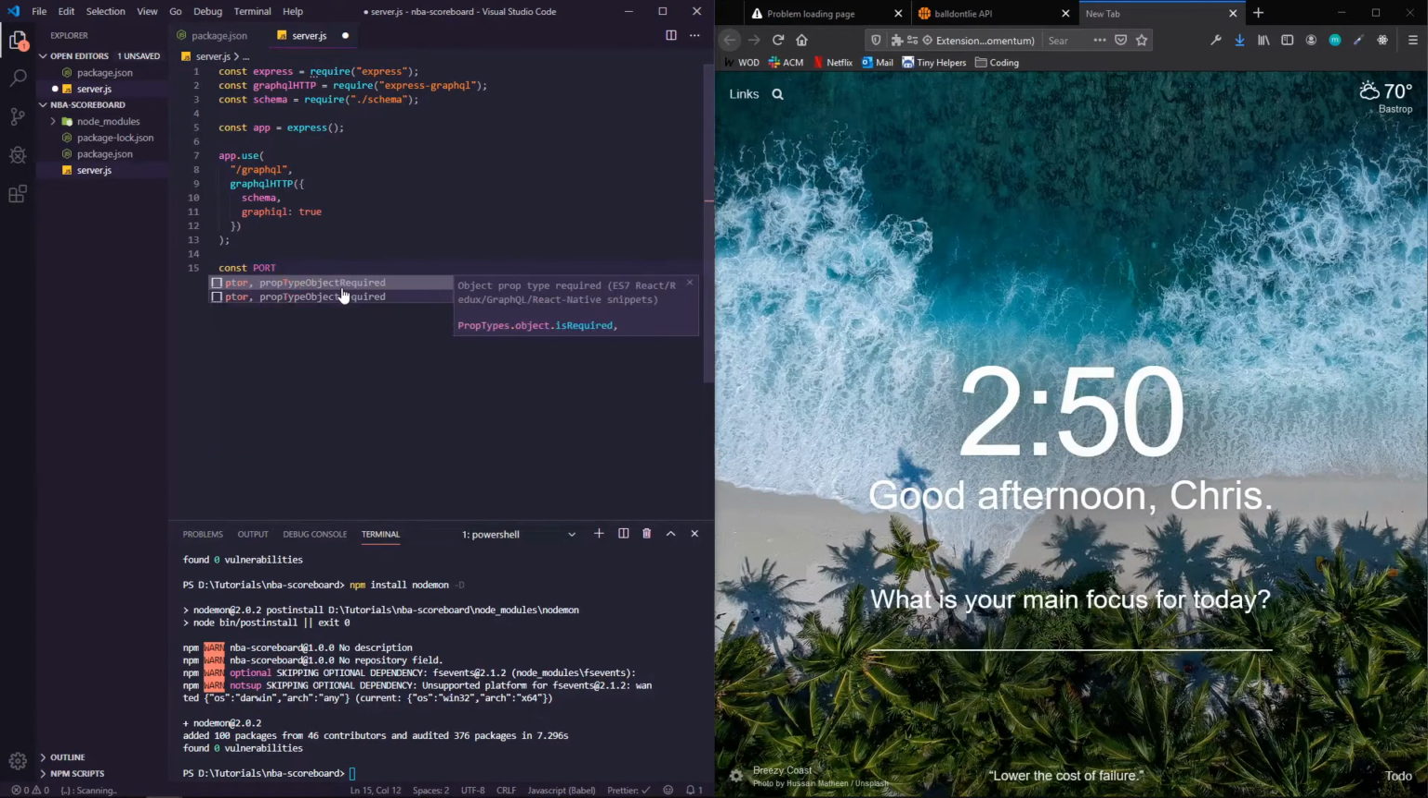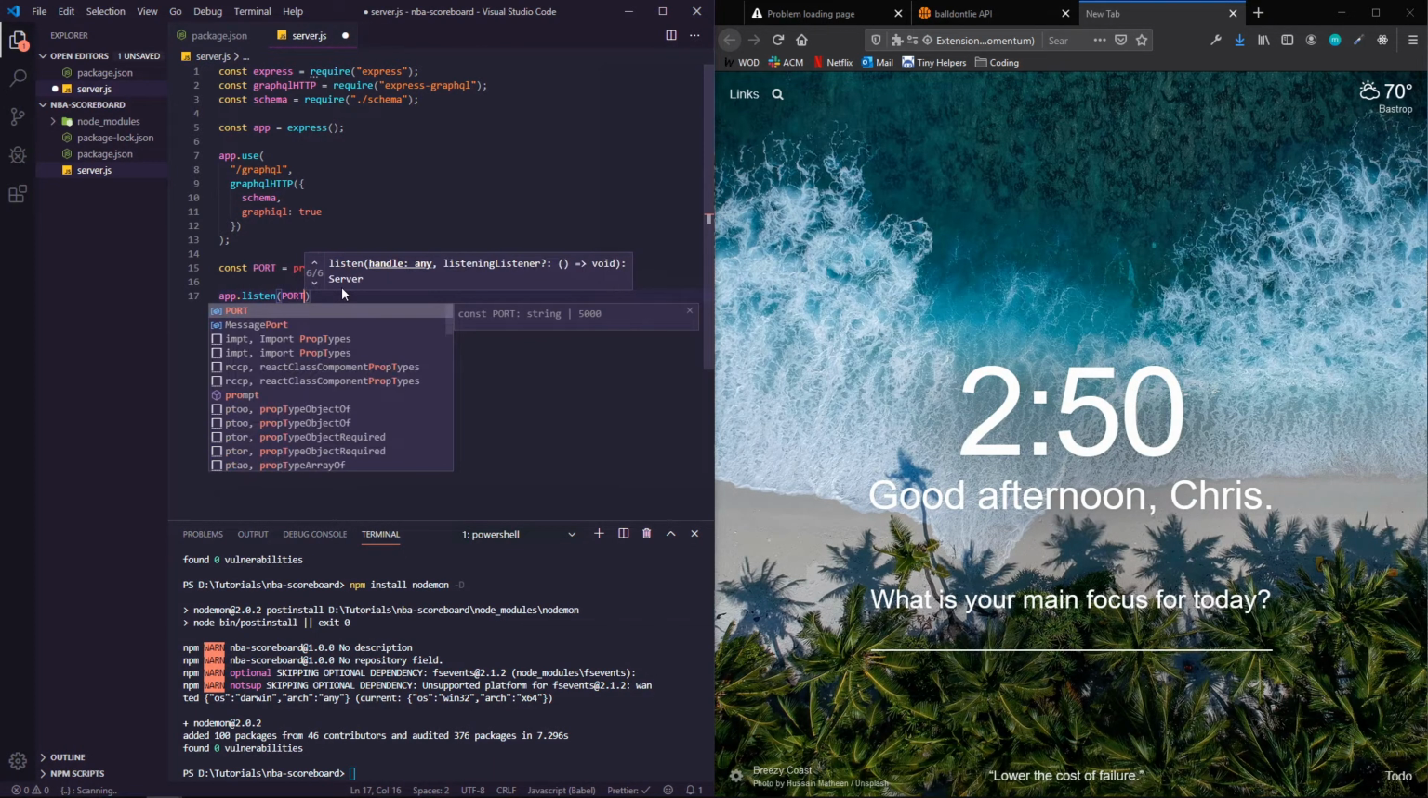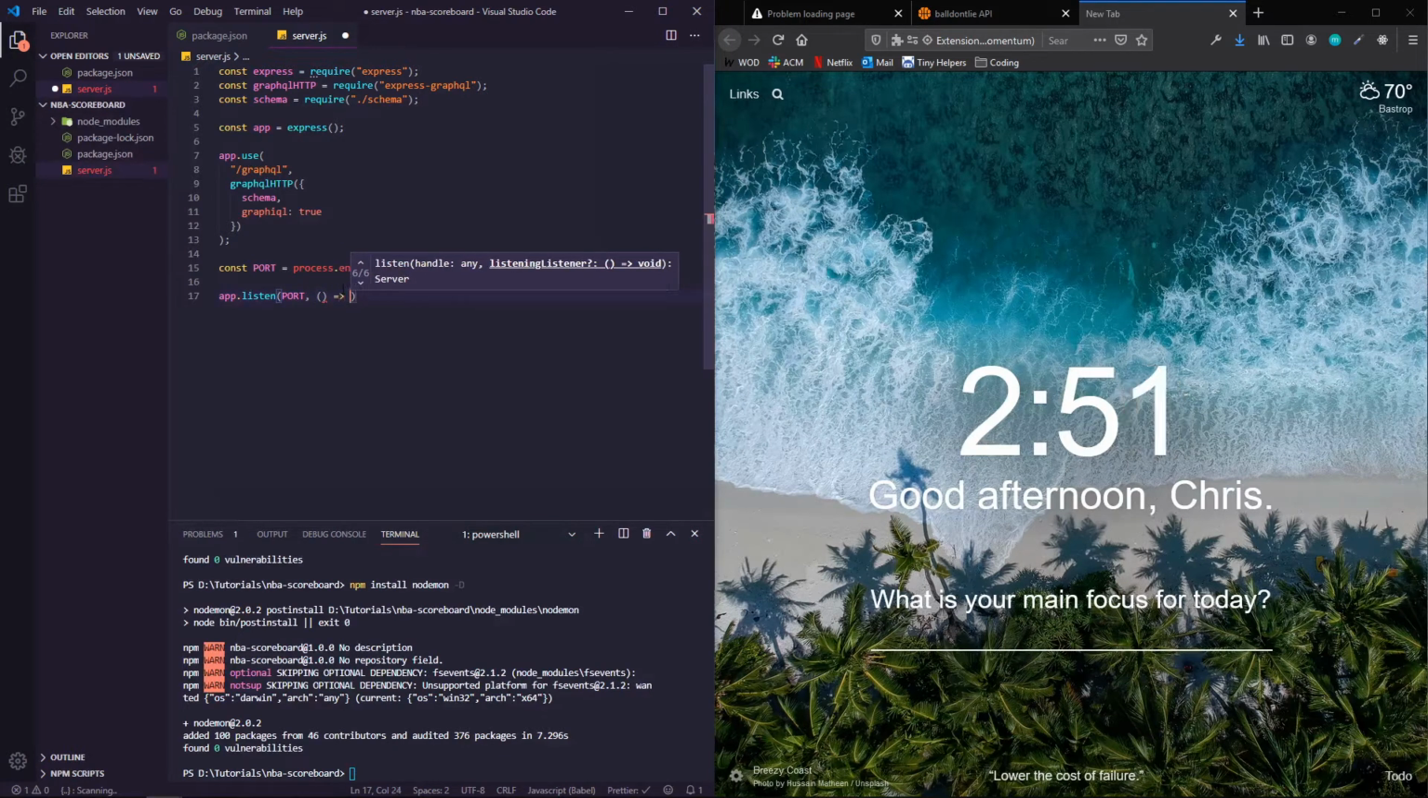Next, we'll set up our port to either find the process.env.port, and if it can't, then just go to 5000. And then lastly, we'll app.listen at our port. And just to make sure that we're seeing something to let us know that the server has started, we'll console.log, and then backtick, "server started on port", and then ${port} in curly braces.